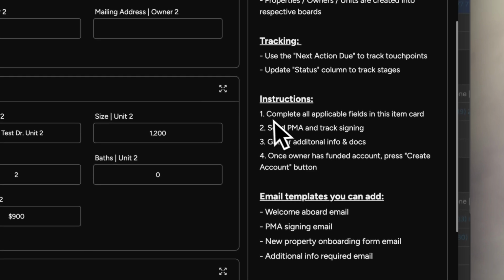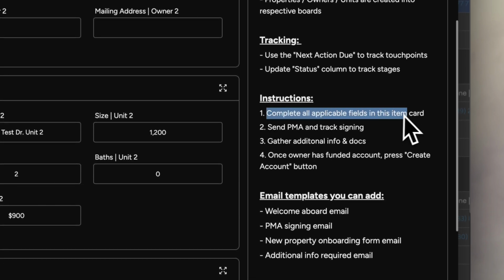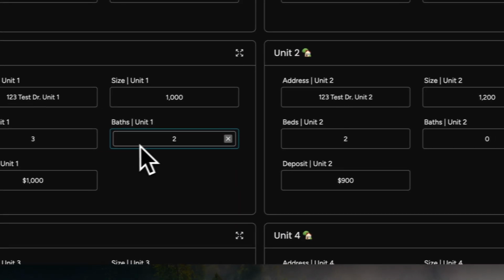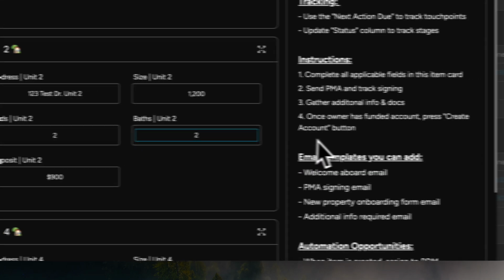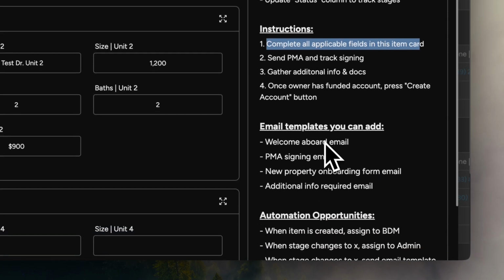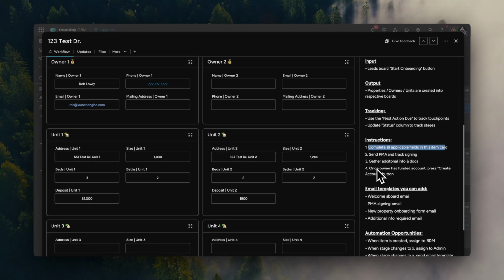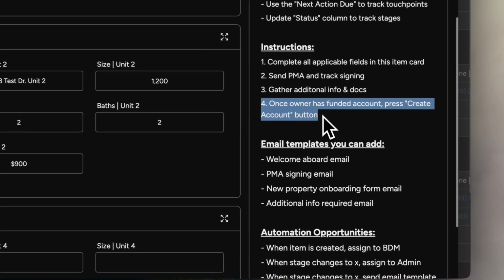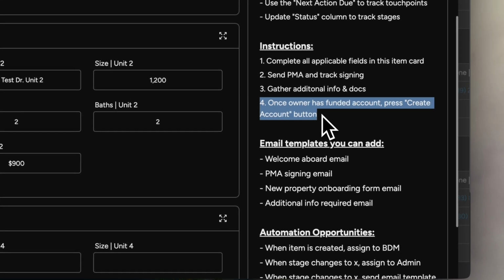Okay, so step 1 in the instructions were for us to complete all applicable fields, which we have done. Oop, I better put a 2 there. Once the owner has funded the account, we would click the Create Account button. Typically, we're seeing that PMs do not need to create an item in the database board until we've seen the account funded. So we have a status for that for you to decide when to actually click this button.